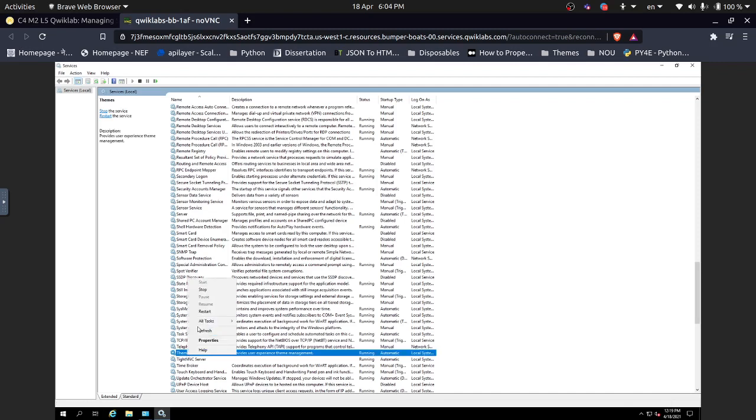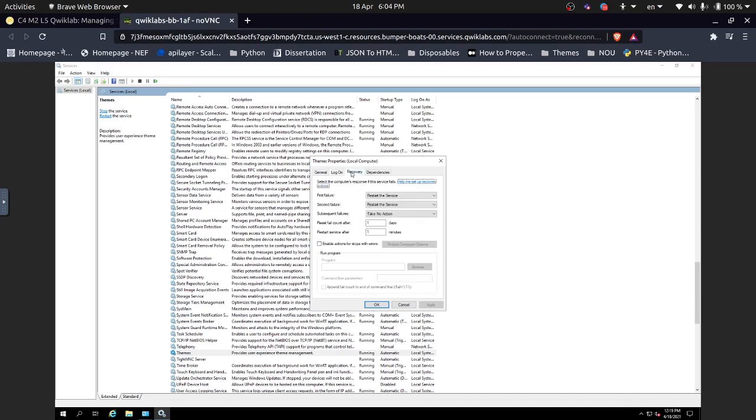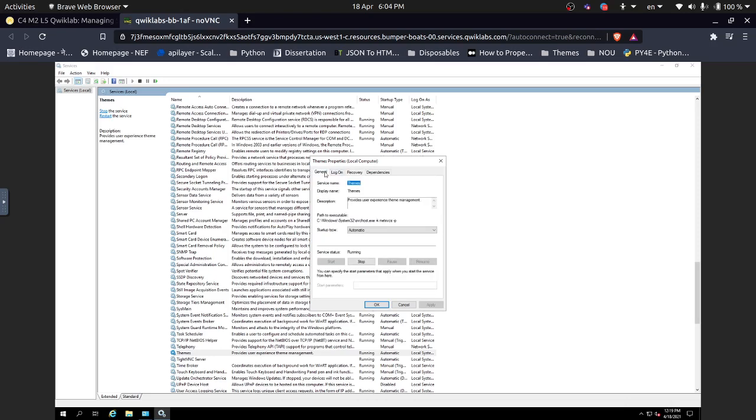Before we stop it, let's look through the properties. In General, Themes provides user experience theme management. It's running, and logs on as a local account. In Recovery, on the first failure you restart the service, and on the second failure you also restart the service. The service is running, right? Stop.